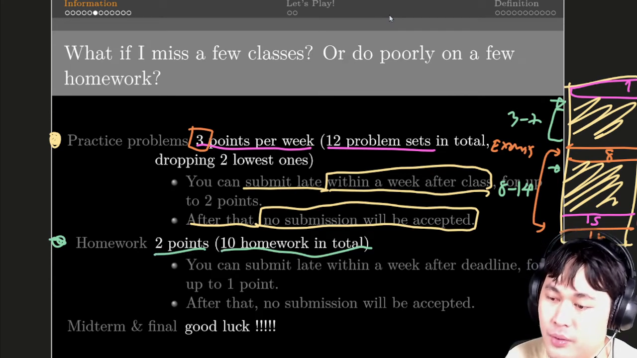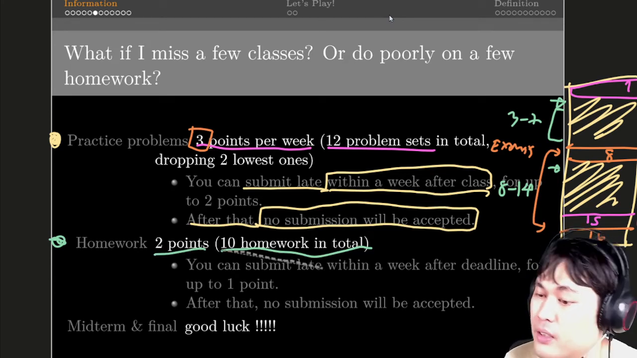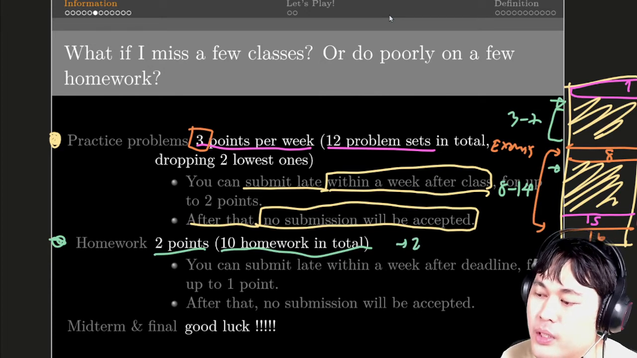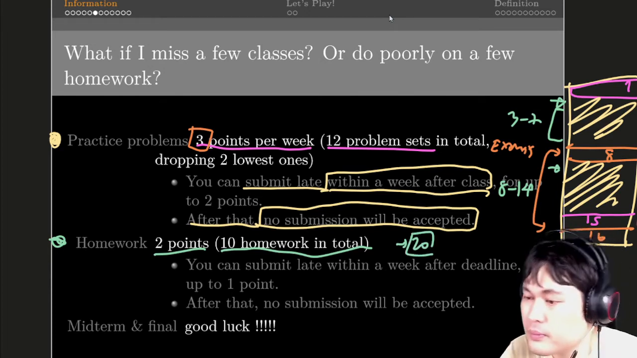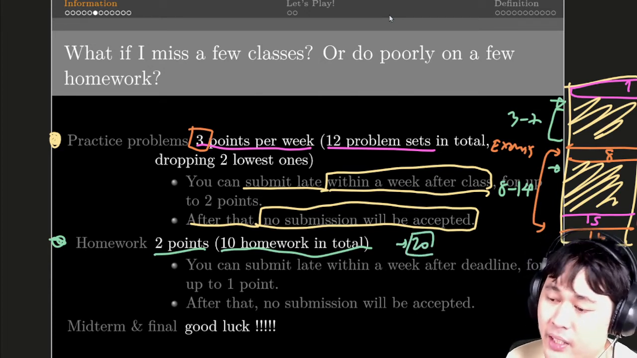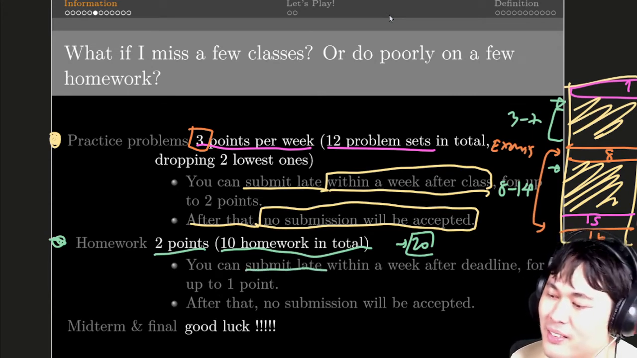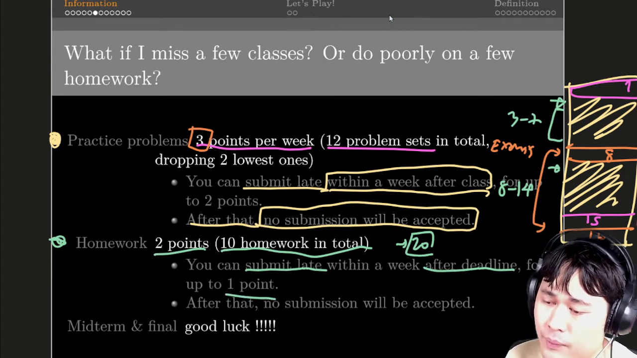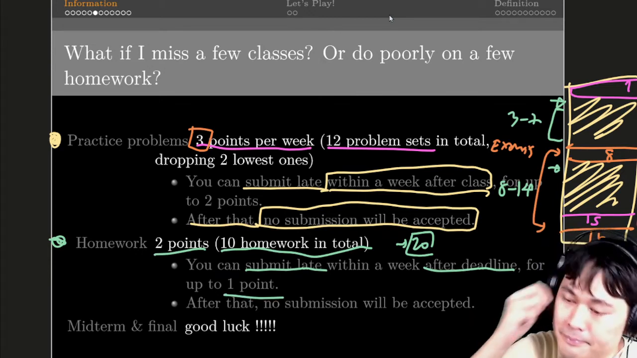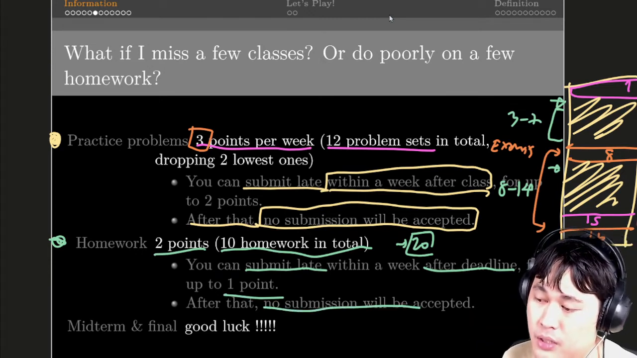Homework is 2 points each, for 10 homework in total. So that should be 20 points for you. And again, you are allowed to submit late for any reason after the deadline for up to 1 point. After that, no submission is accepted.